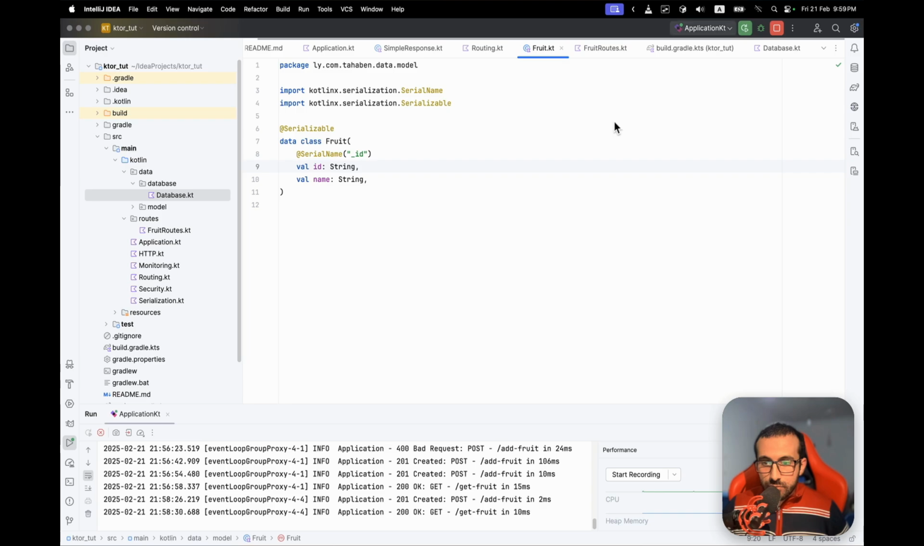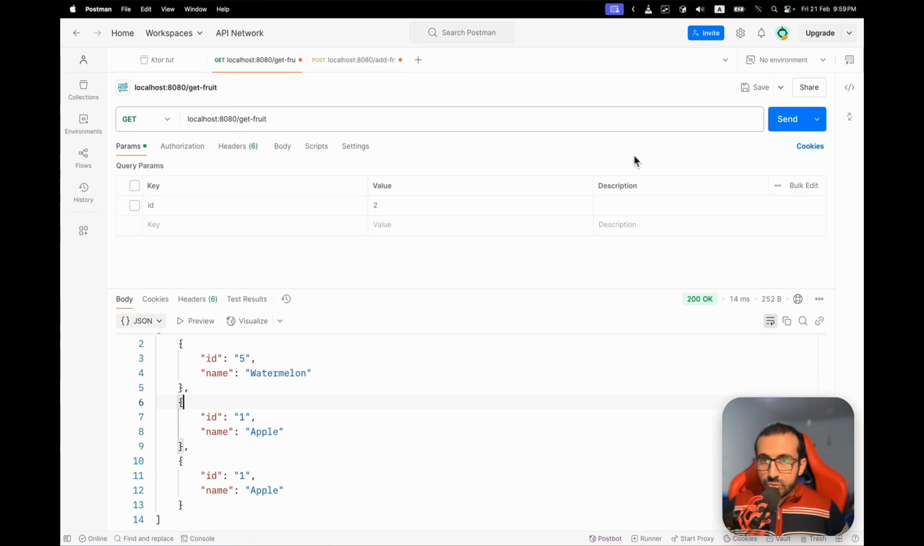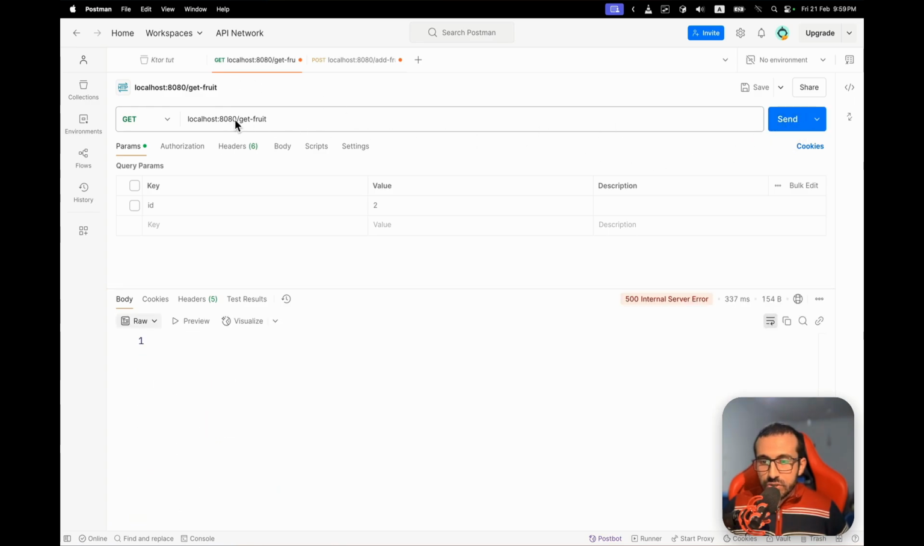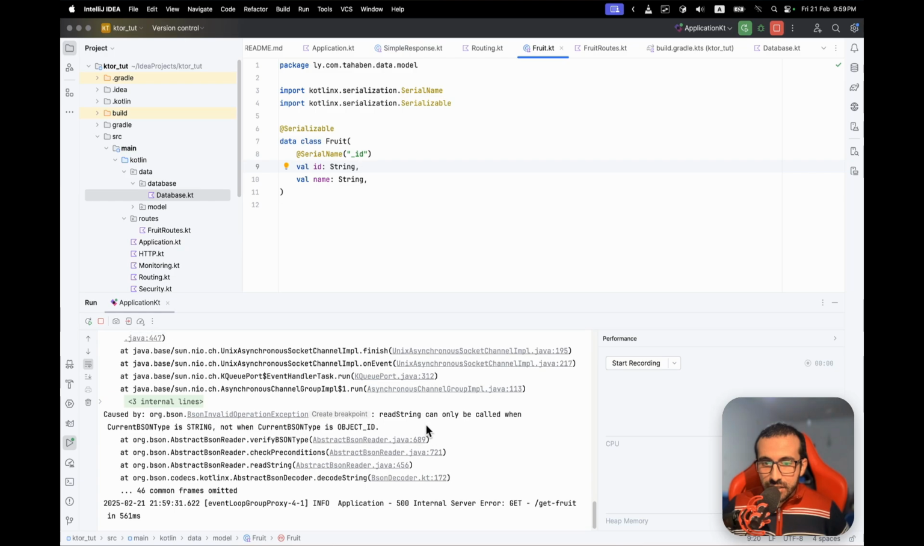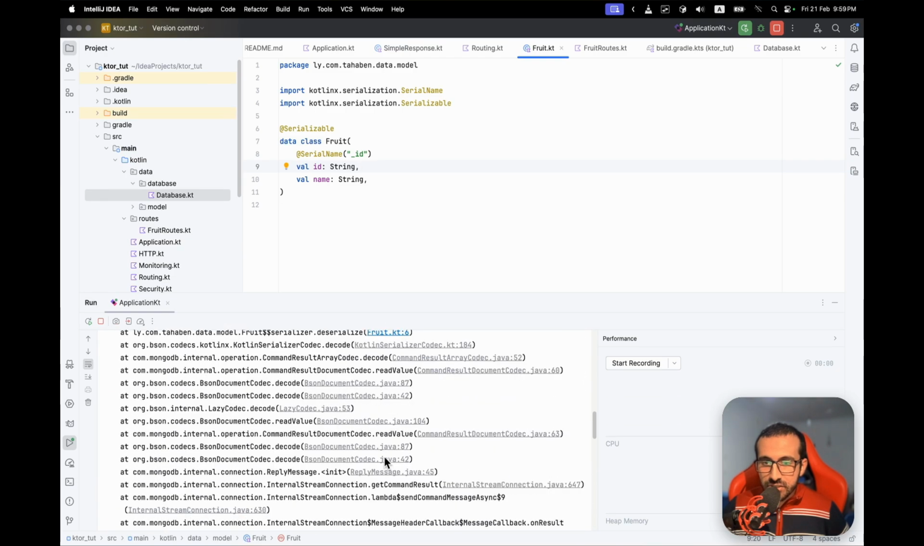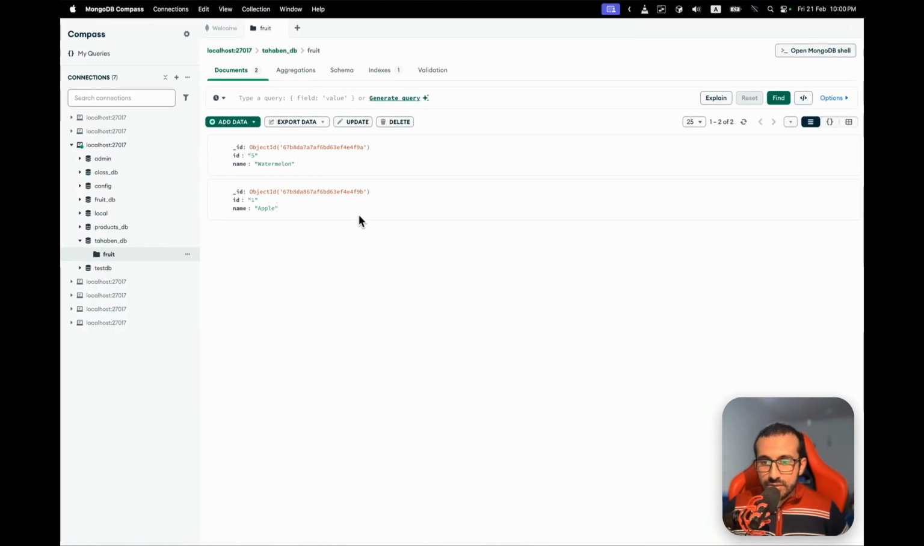So if we reboot our server and go back to Postman, now notice that when we try to get fruits, we will be presented with this internal server error. And that's because if you go to IntelliJ and try to find out why from the stack trace here, you're going to see that the server is trying to read the ID field, and we have declared that it's a string, but the type found is object ID. Because if you look at the database here on Mongo Compass, you'll see that the _id is an object ID and it's not a string.